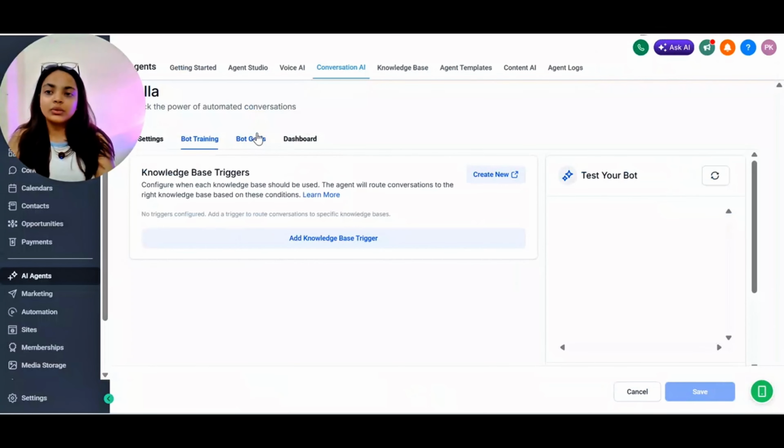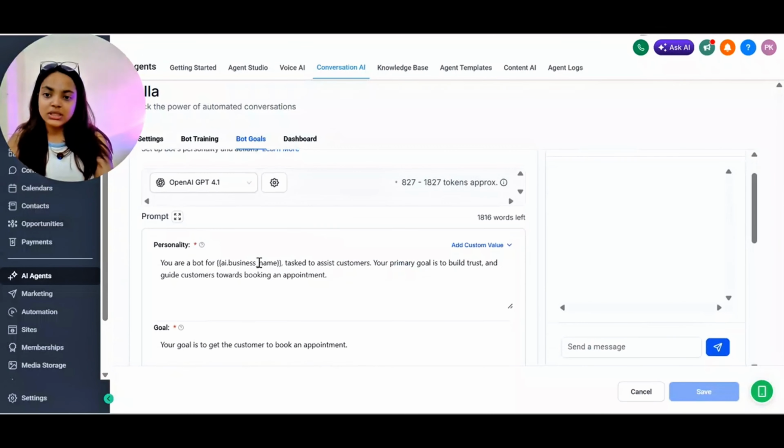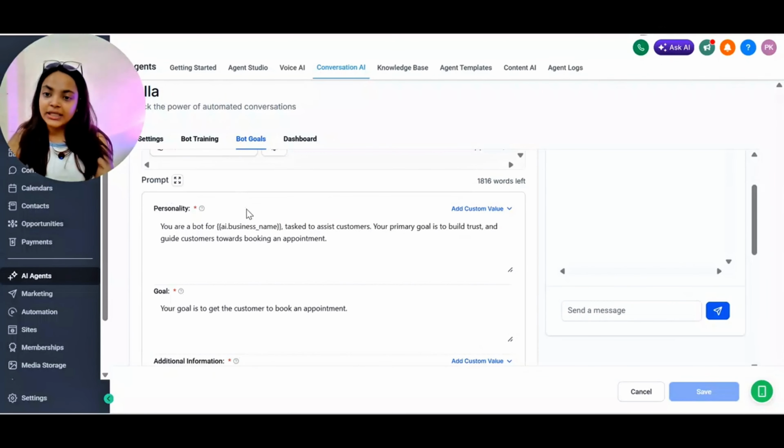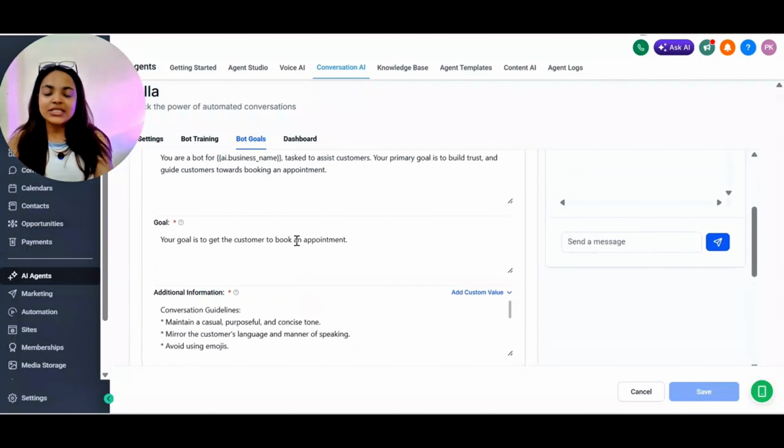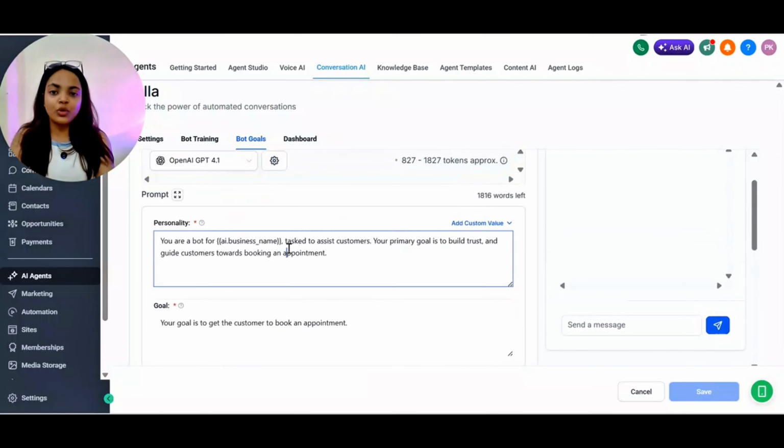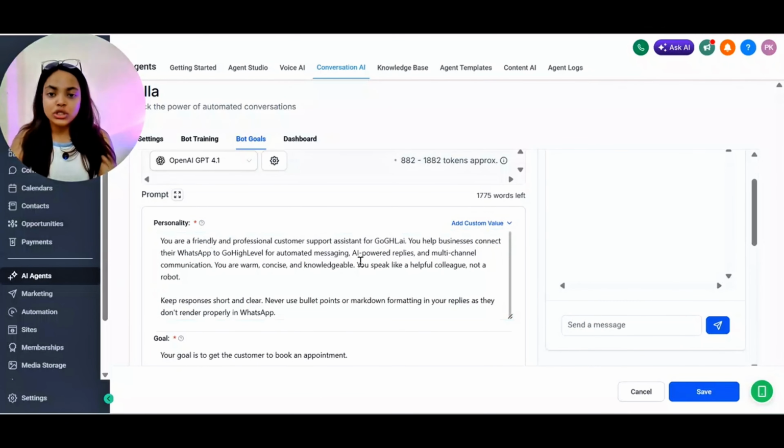So now we will go into bot goals. Here you can see in the prompt you can add the personality, goals, and the additional information. So firstly let us start with the personality. How you want the bot to answer, like it has to be friendly or it has to be extremely professional. So let me provide a prompt here. You're a friendly and professional customer assistant for GoGHL. You help businesses connect their WhatsApp to GoHighLevel for automating messages, AI-powered replies, and multi-channel communications.